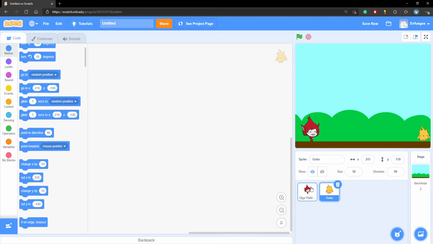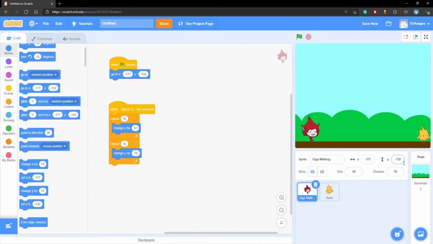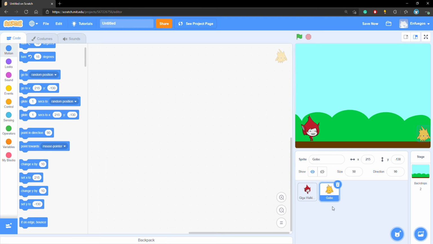If you want to change the character's position to negative 130 as well, you can. But if I change that, I need to change this positioning as well. So make sure I put that on 130. Now they're both on 130. So go back to our character.